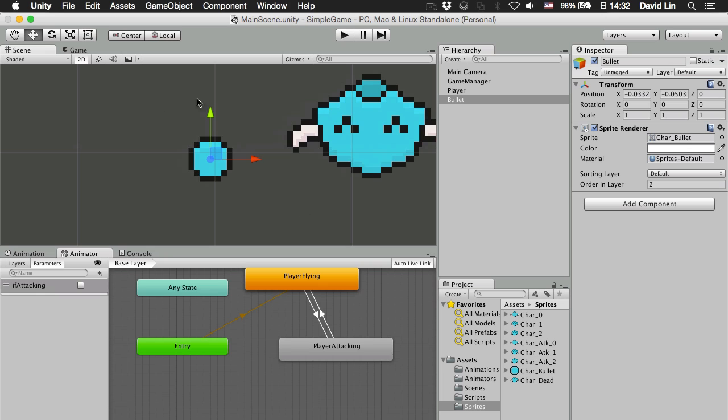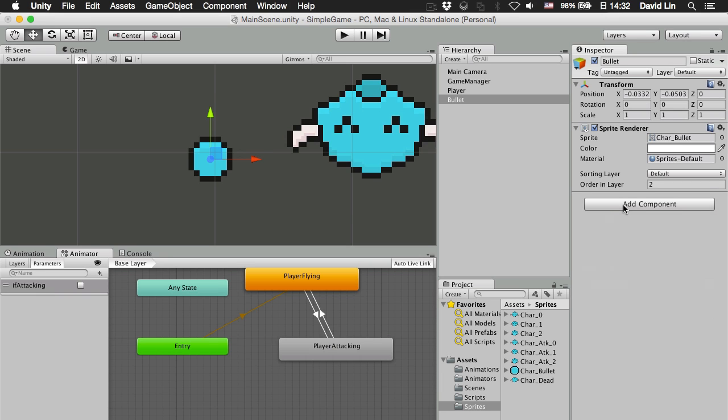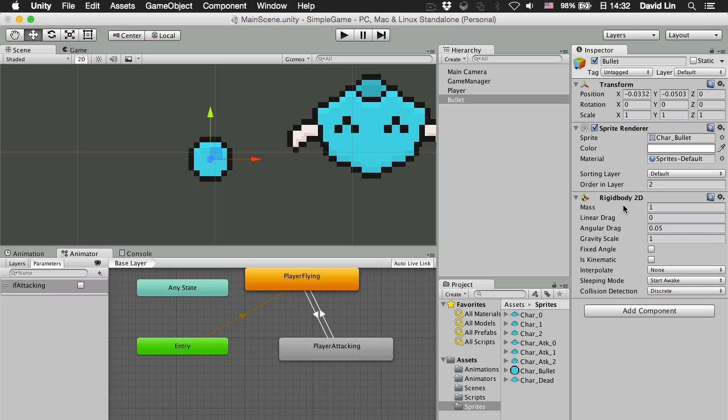So for our first bullet, in order to make it move, we have to add a rigid body 2D to it. So select the bullet game object and choose add component. Type in rigid body 2D and press enter to add it as a component to it. Make sure you set gravity scale to 0 so that it does not drop to the bottom of the screen.